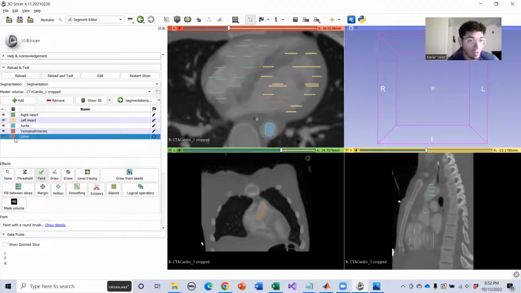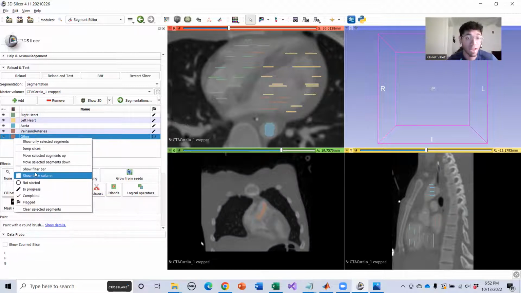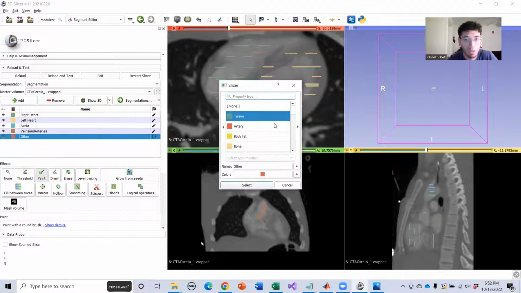And now we're just going to go through and label a bunch of other parts, pretty much everything that we don't want to be part of our main heart. I'm going to change the color of this just because it's very similar to the color of the veins and arteries.